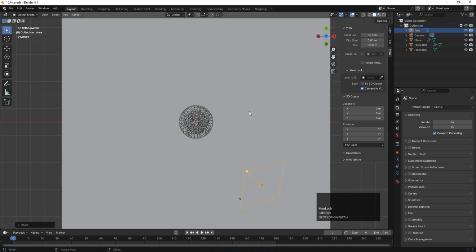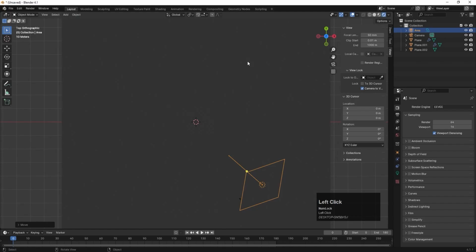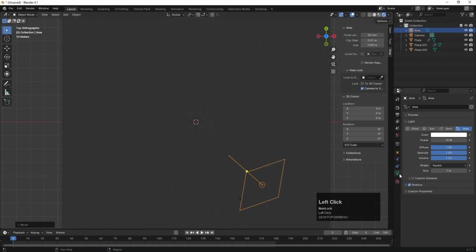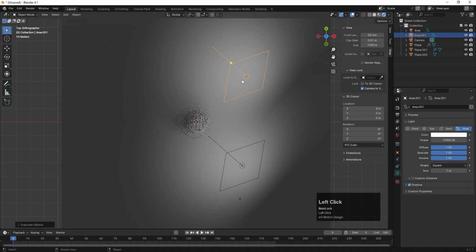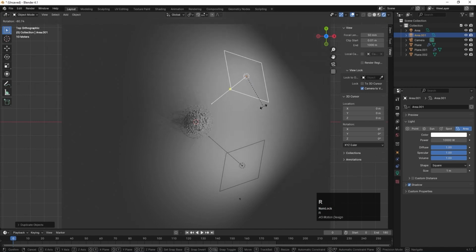Okay, now press Z and choose render view. We are not seeing anything, so let's go to the light options, and we are going to increase the value of this light somewhere around like this, and let's bring this light over here. Now shift D and let's bring this over here, press R, and let's rotate it like this.